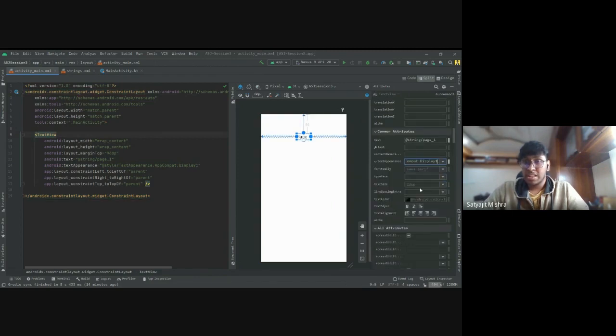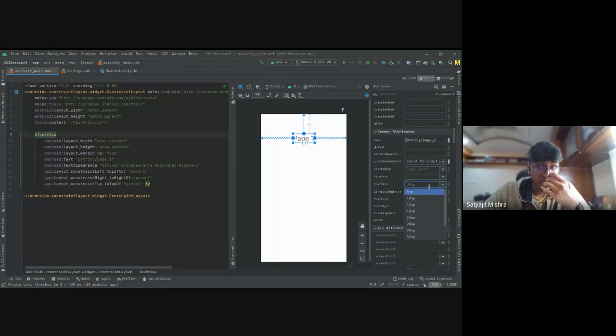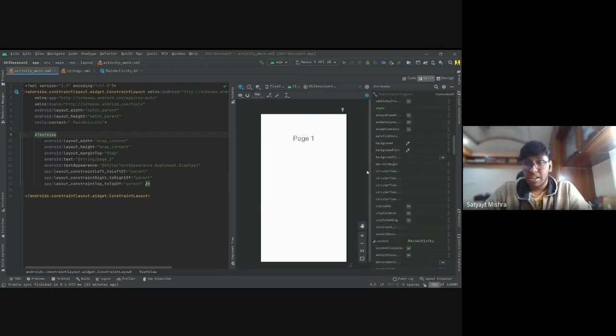Similarly, I'll be using display one. Now you can see it's much bigger. Either you can use text appearance or you can use something called the text size attribute. But mind it, if you use the text size attribute, it will always be a fixed size. It will not be dependent on your display. So it's recommended to use text appearance, but if you don't want to, you can always use SP. And yes, text size is always in SP, scalable pixels. Don't worry about that. That's done now.